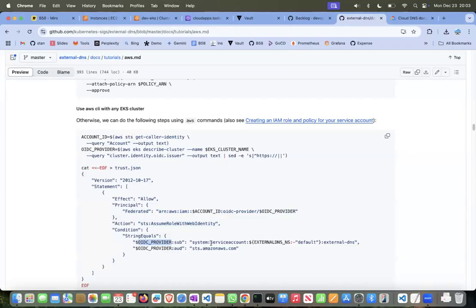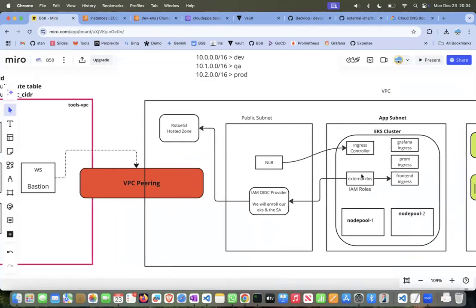For the OIDC provider, you need to mention the particular cluster's OIDC on top of the Kubernetes cluster. I'm going to give the needed authority to the service account that is available in kube-system, whose name is external-dns. That means you are giving permission, because this particular deployment is running with the service account called external-dns.